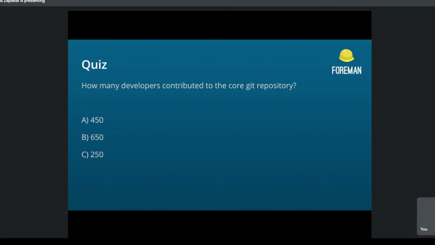So if you answered A, you're correct. That is the correct answer. 450 unique developers have contributed to this date. It's probably a little bit less, but it is still an impressive number. Thank you.